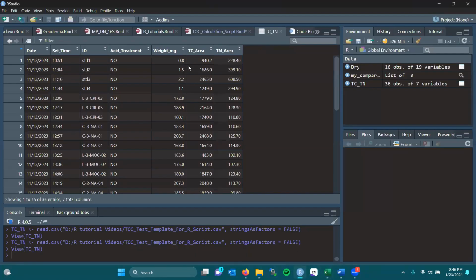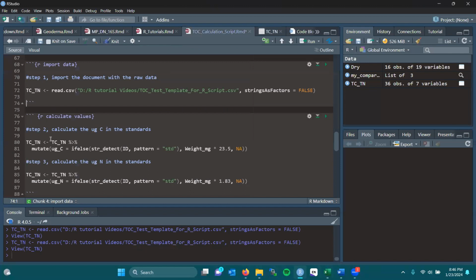Now in R, we need to do the same thing. We need to calculate the micrograms of carbon in order to form our standard curve. So essentially, we're going to mirror what we do in Excel into R. Therefore, calculate the micrograms of carbon in the standards. In this, we want to create a new column. So within your data sheet, in R, we're going to create a new column. So within TCTN, we're going to mutate because that's going to help us form a new column. We're going to call it micrograms of carbon.